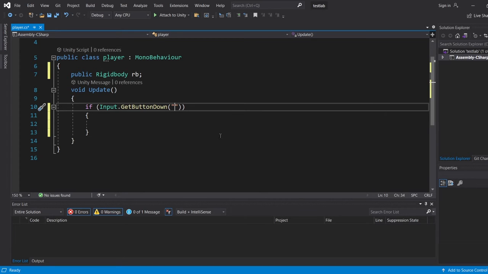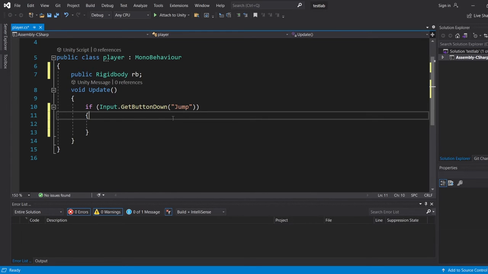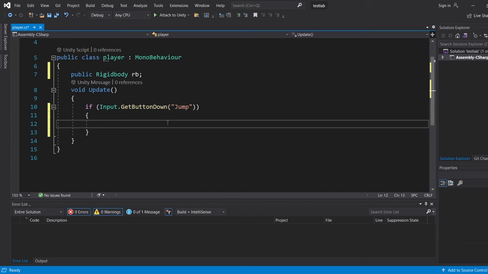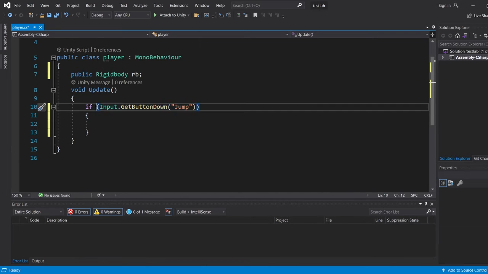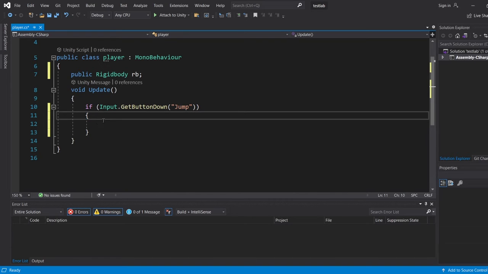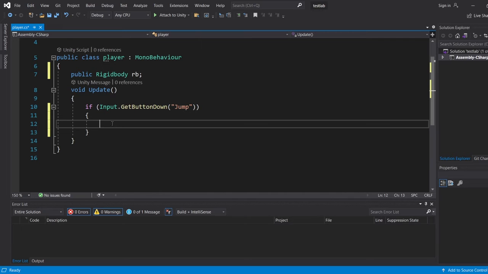So let's continue on. We will use the Jump axis. If we press space, then the Jump axis will be triggered, and then the statement will be true. If the statement between these brackets is true, then the things in these curly brackets will run. So what do you want to do now? We should reference the Rigidbody, which is named RB. So we will reference RB.